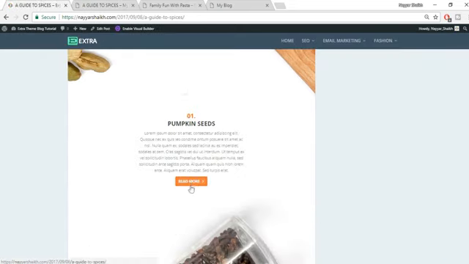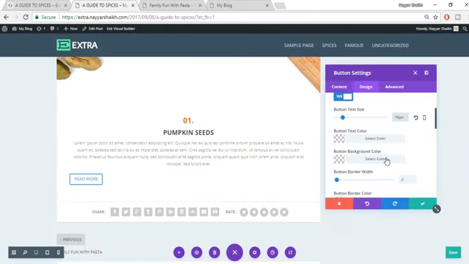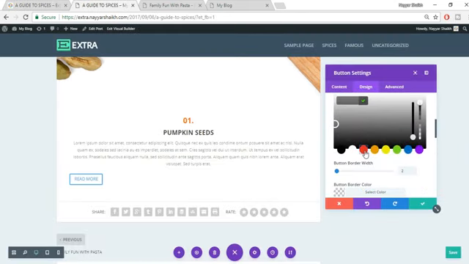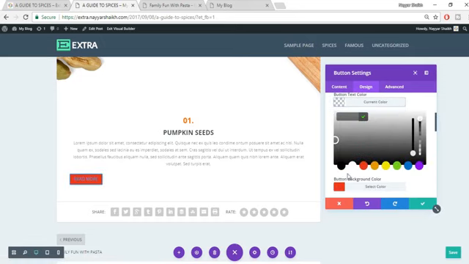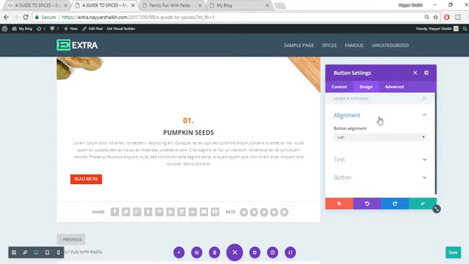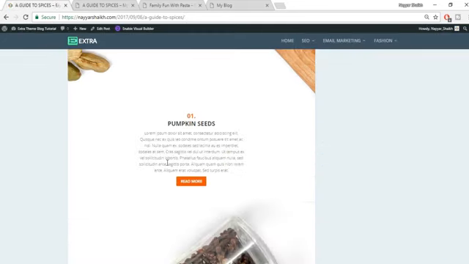As you can see, the color is orange. For background color you can change anything, so let's make it red. And button text color, at present it is blue, so we'll change this to white. This looks fine now. Now let's make this at the center, so button alignment, center. Click on save changes.